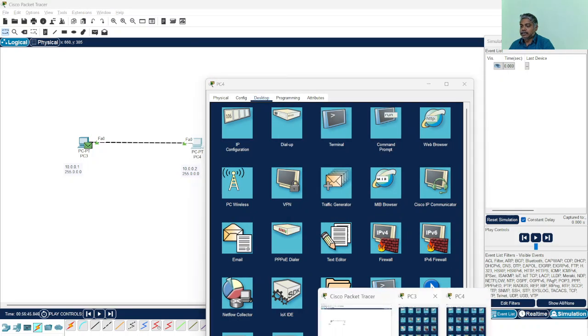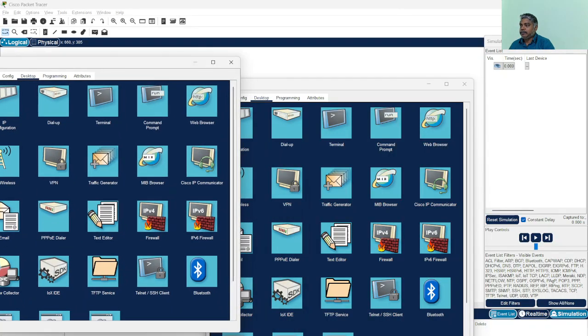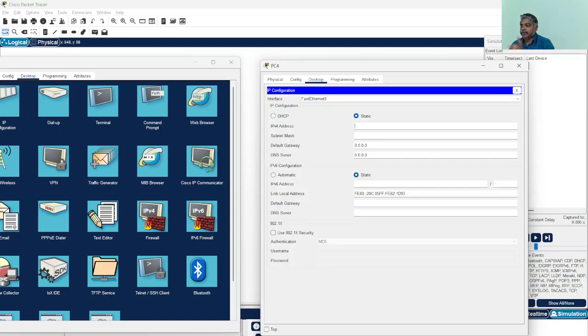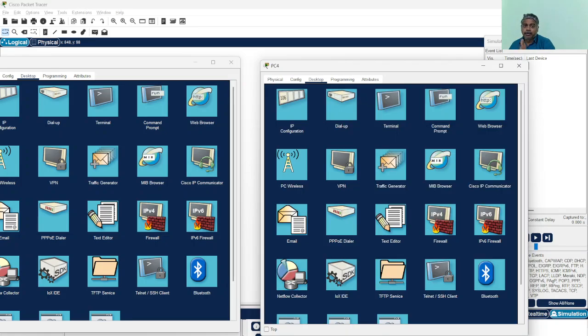PC4, same as PC3, we have to assign the IP address for this one also, same procedure. Click on it. Now we have assigned the IP address. Now we have to check whether the configuration and the connection establishment are completed or not. How are we going to check?